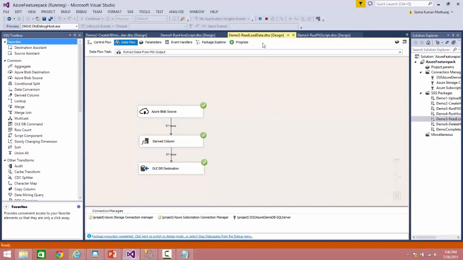So this is how we will be able to get the Azure data from the Azure blob storage source, and then we could do multiple processing or multiple transformations in between, and then we can put it in the SQL Server destination or any other destination available in the SSIS package.